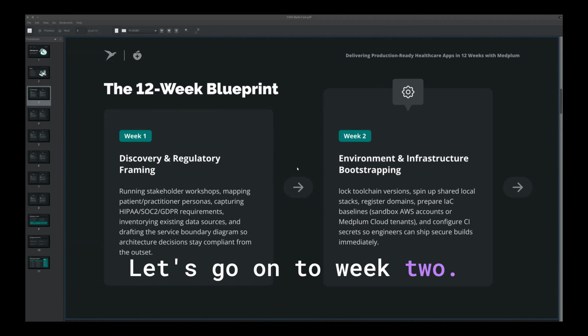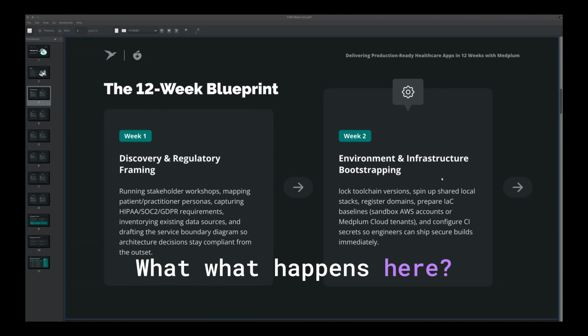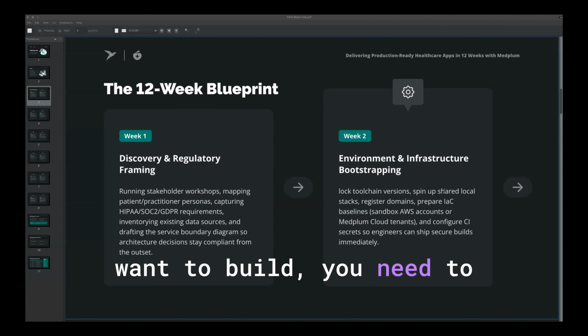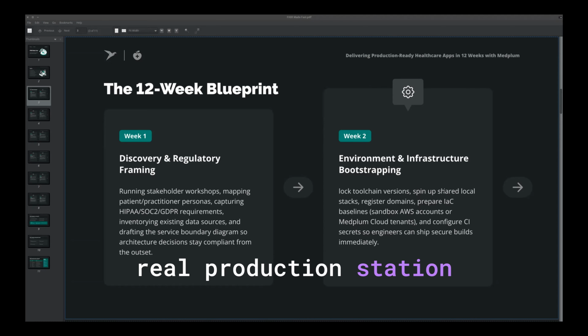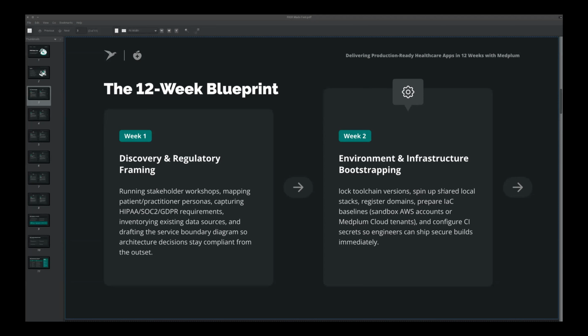Let's go on to week 2, Roman. I noticed that you're discussing from the developer perspective. What happens in week 2? Yeah, it's more about, okay, if you understand what you want to build, you need to prepare everything to start. I'm not talking about real production, staging or any other environment that you will need.